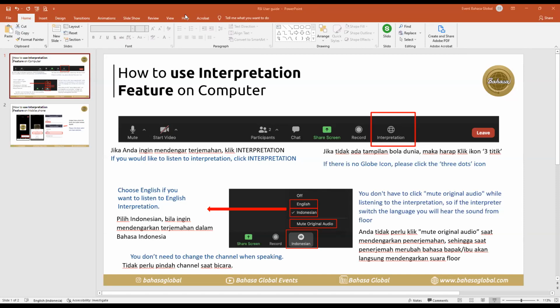Ladies and gentlemen, if you are accessing the Zoom using a laptop or PC, simultaneous interpretation services are available. You can go to the bottom right of your screen. There you will find the globe icon or language interpretation button. Click it and select the language that you wish to listen to. We recommend you to not mute original audio, and if you would like to speak, you don't have to turn off the interpretation button as well.